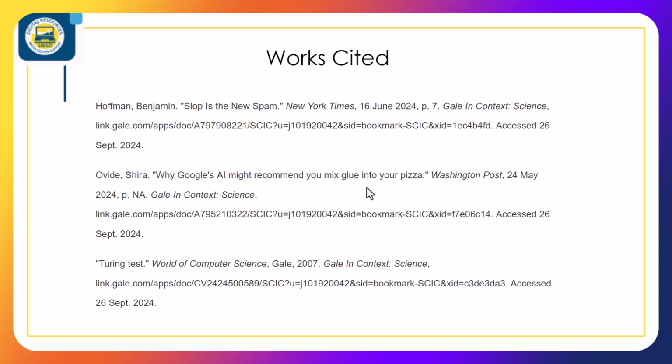So, as an example, I made a works cited page right here using the sources that I used in my examples, okay? It is in alphabetical order with Hoffman, H, Ovide, O, and Turing test is last, T, okay? But I don't have that hanging indent because I can't do that in slides.